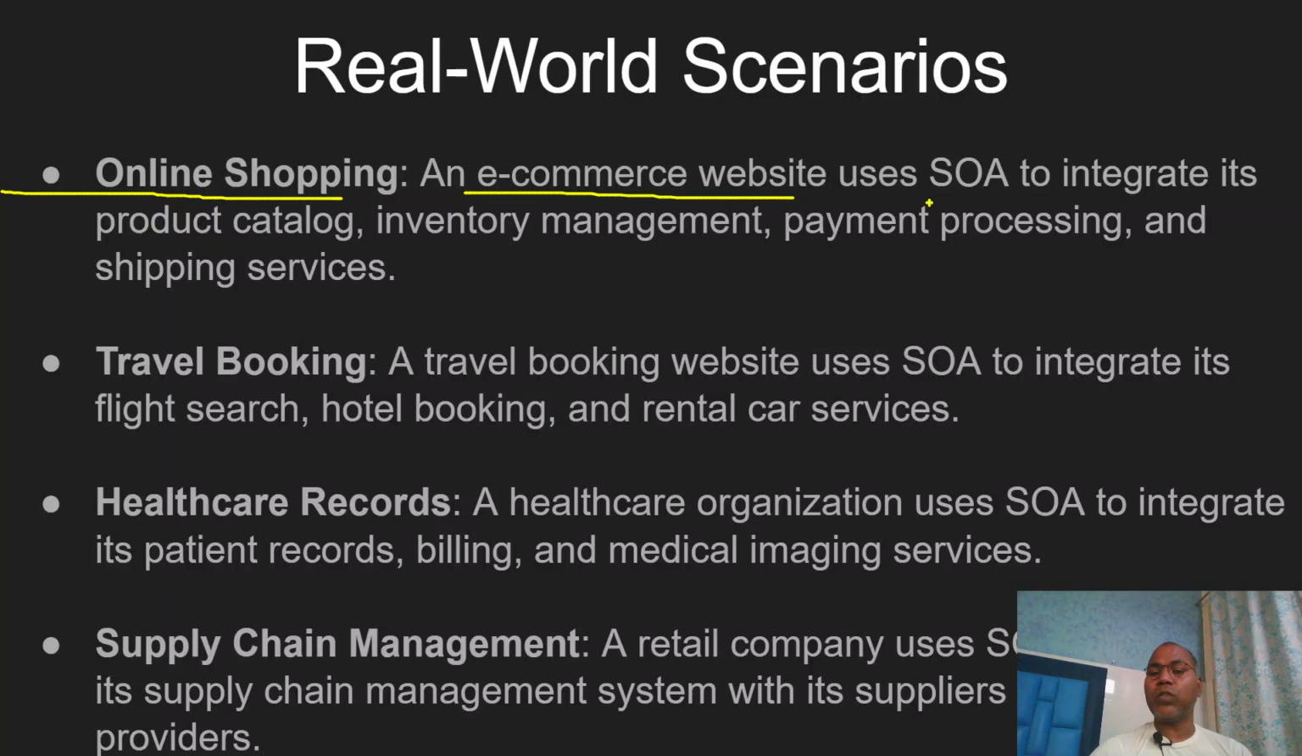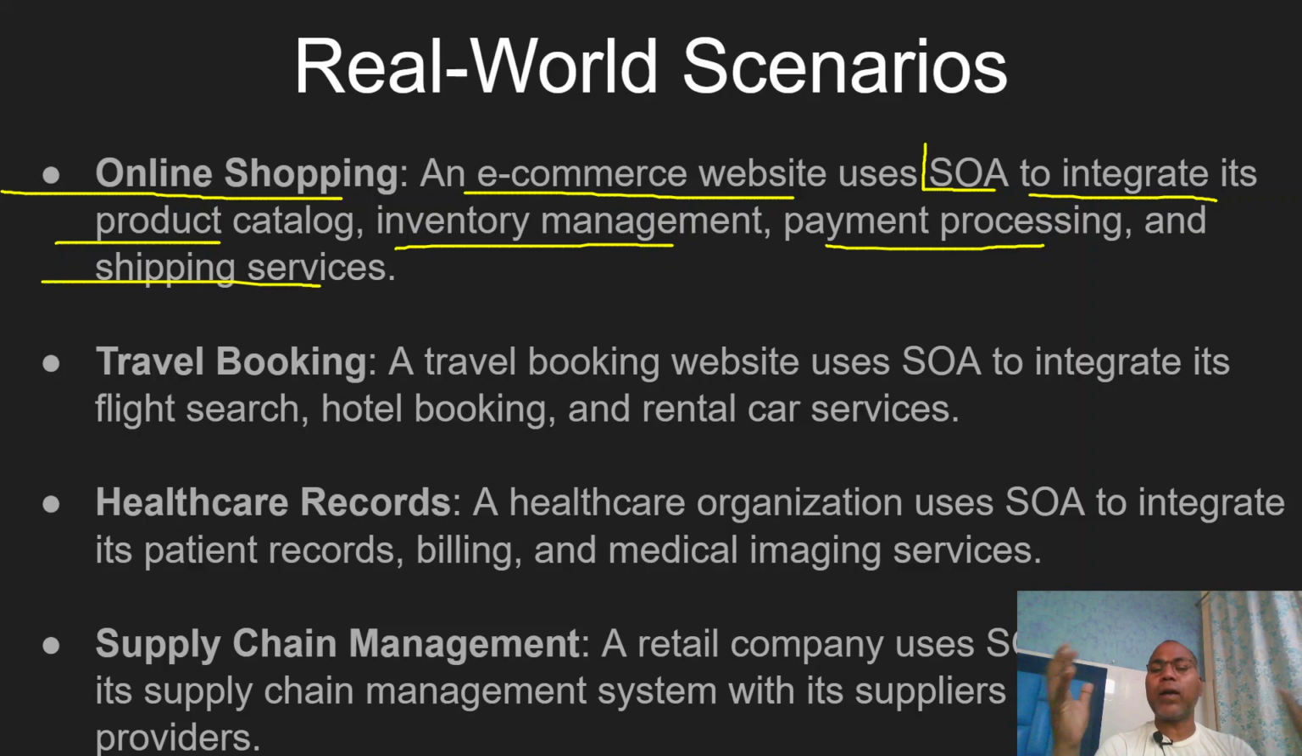Okay. If we talk about applications in the real world, the online shopping system, the e-commerce application, uses service oriented architecture to integrate product catalogs, inventory management, payment processing, and shipping services. All these different independent services communicate to each other using standard protocol services.